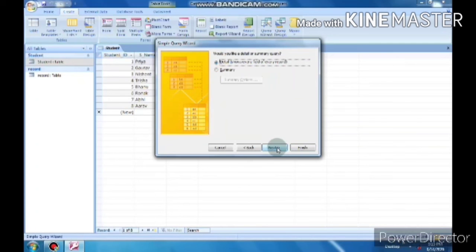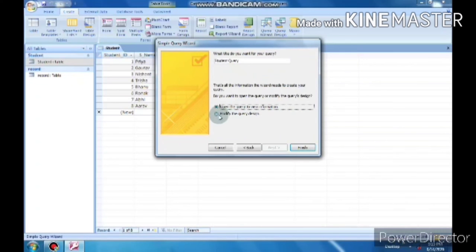In the next, details show every field of every record. Next. After clicking on it, here you will select modify the query design, and whatever name you want to give, you can give here. I am again giving class 8th query, and then modify the query design and then finish.